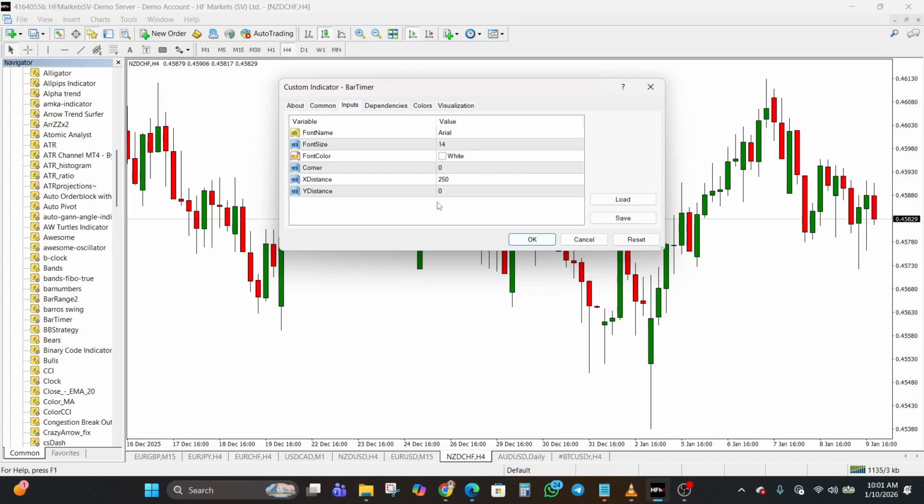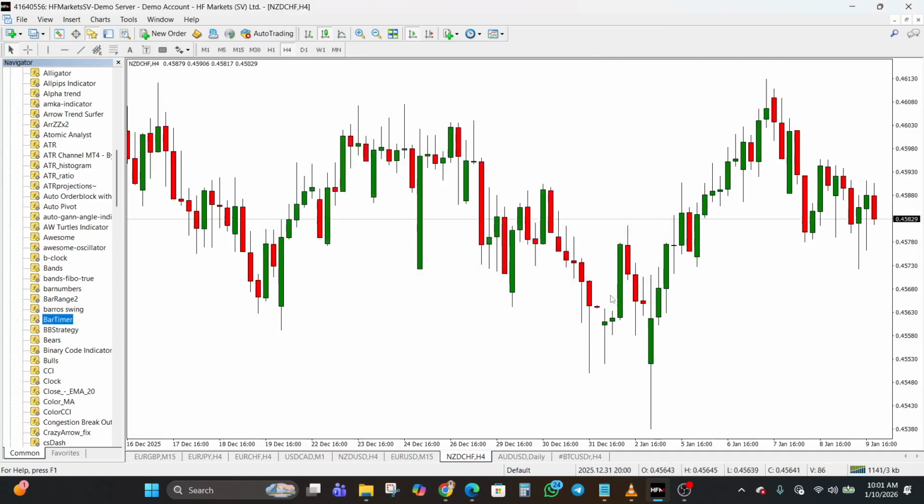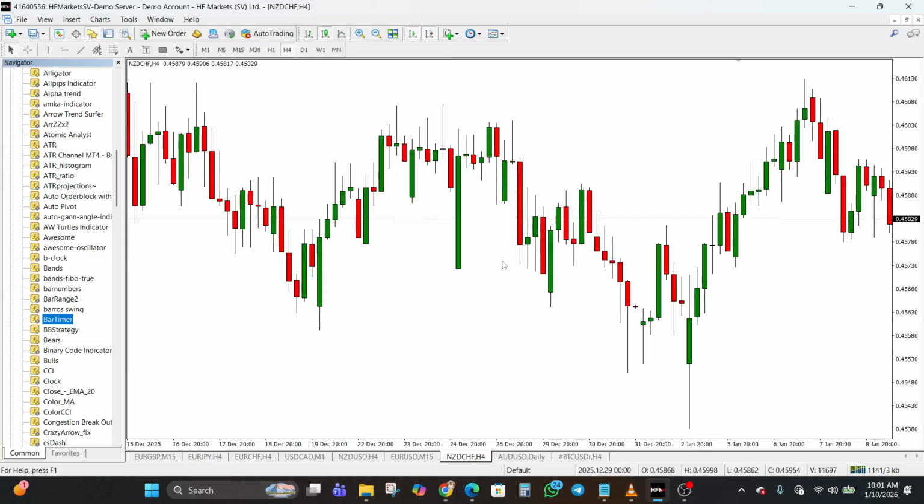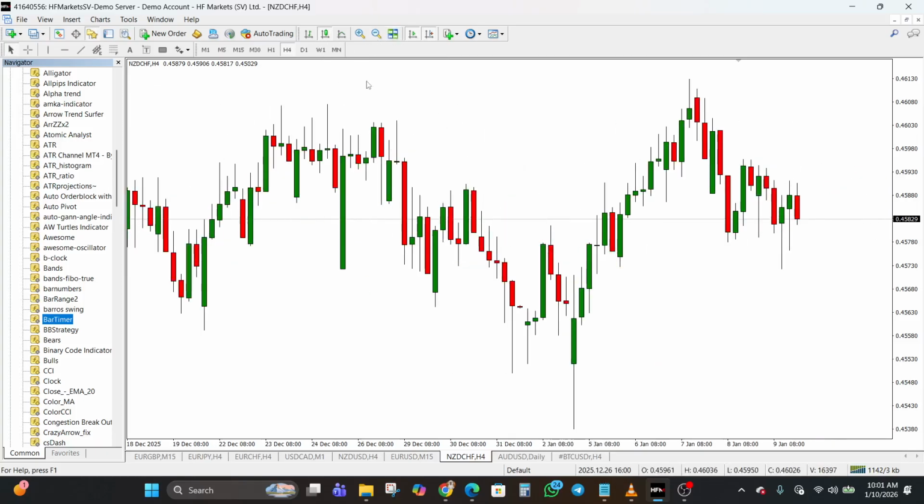You can change the font name, the font size, the font color, then the corner, depending on the corner where you want it to be, and then the X distance and Y distance, right? So having done that, you click on OK, right?